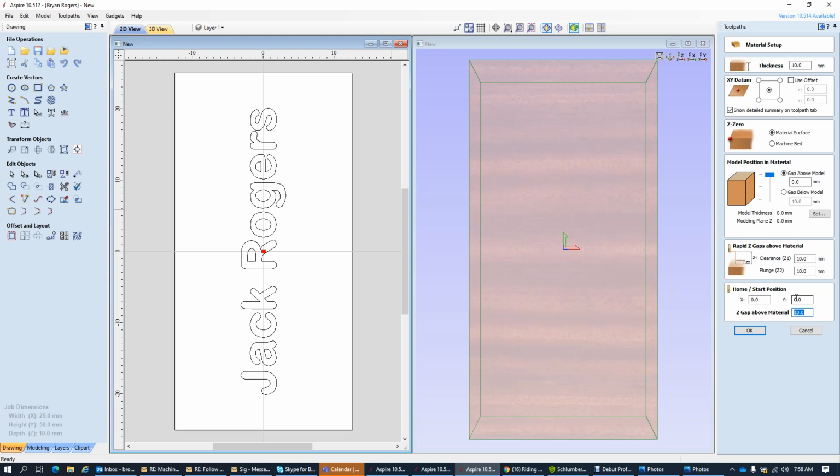And that's important because if it starts right at the surface, it's going to go from that over to the first start position, and it may scratch your wood. So you want it to go up first and then go over. So I always set this at 10 millimeters above the material surface. And now that we have all of this done, click OK.